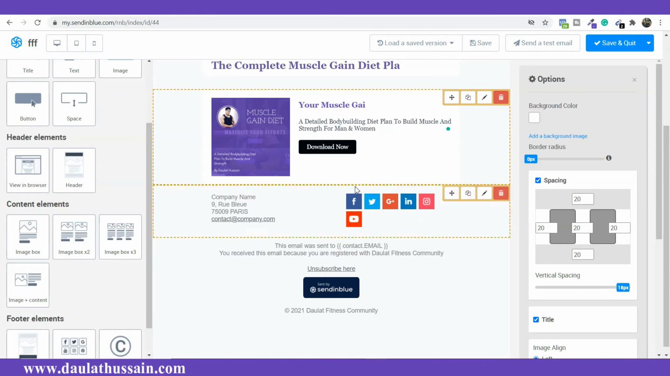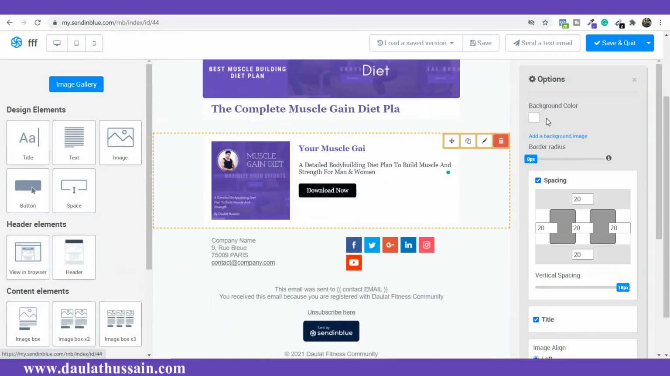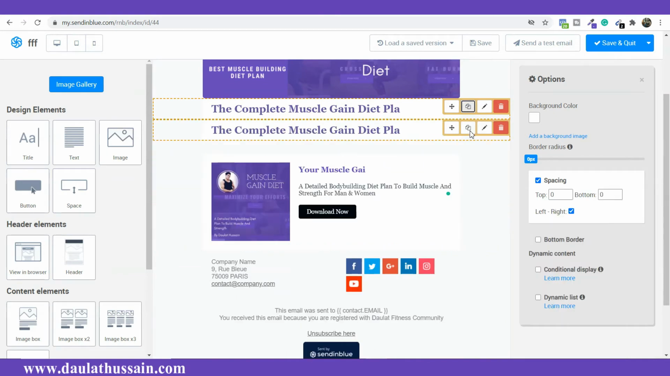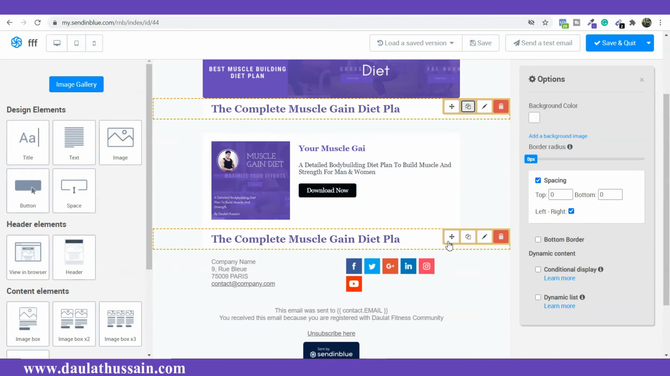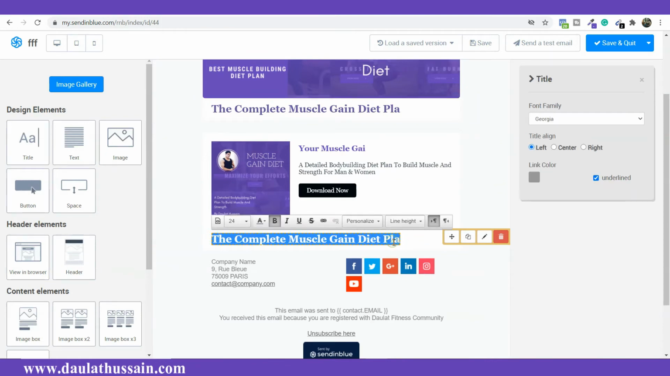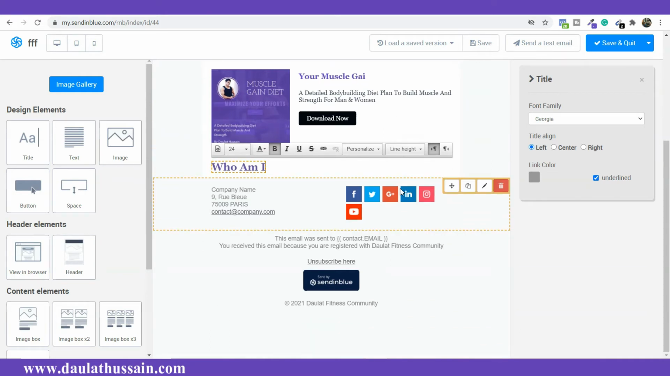So now I'm going to add another element, same title. I will simply copy this part, copy this one, and I will simply drag and bring it down here, and I will change the text where I'm going to talk about myself, who am I. Why I'm telling you that: it's a welcome message where you have to introduce yourself, who you are. So the person who will receive this mail will come to know the reason why they are receiving this mail, and it will help you with your brand awareness.